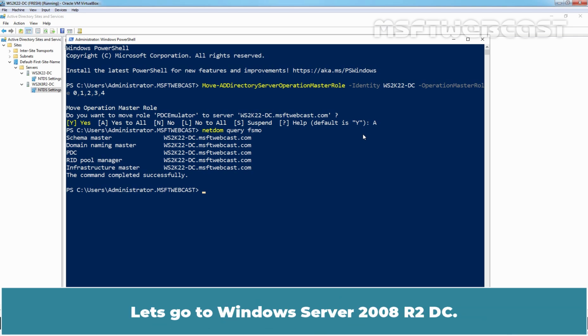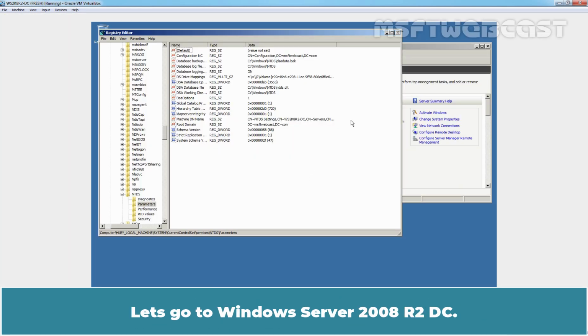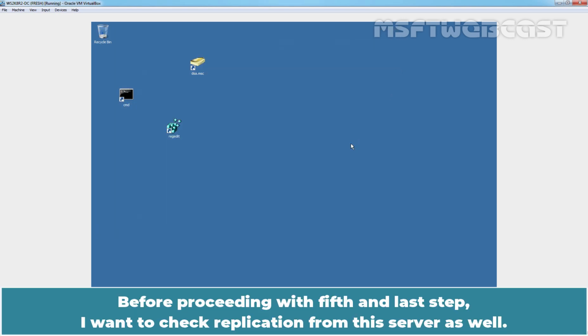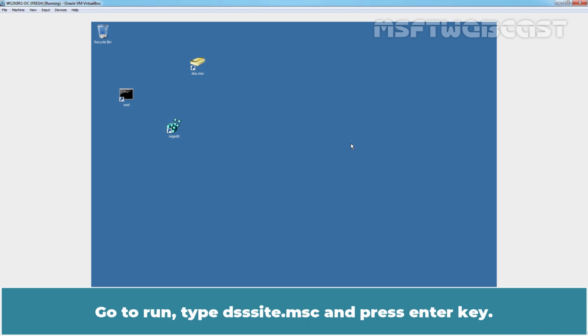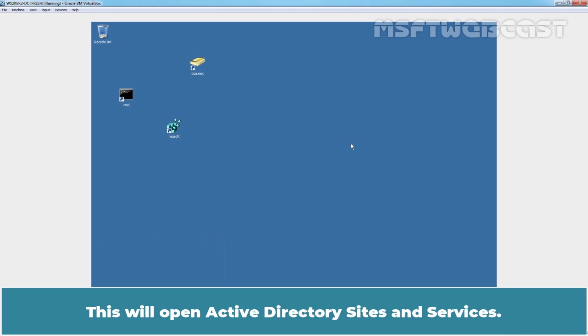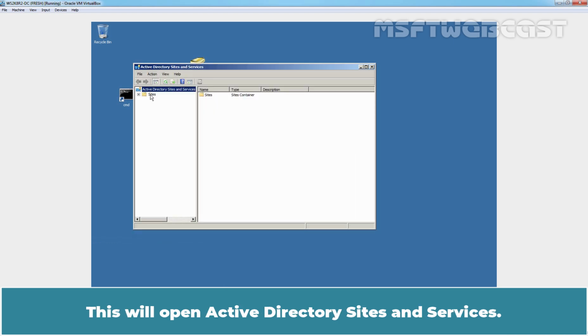Let's go to the Windows Server 2008 R2 DC. Let me close everything. Before proceeding with the 5th and last step, I want to check replication from this server as well. Go to Run, type dssite.msc and press Enter key. This will open Active Directory Sites and Services.